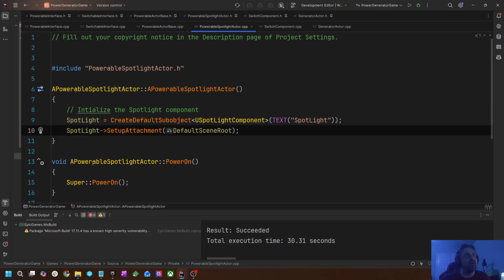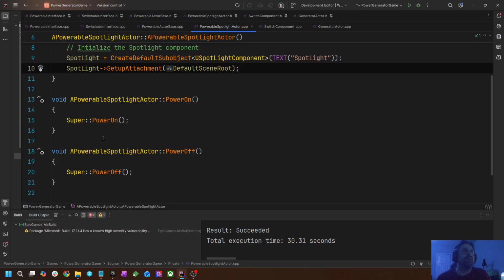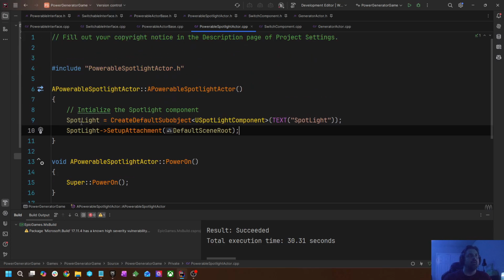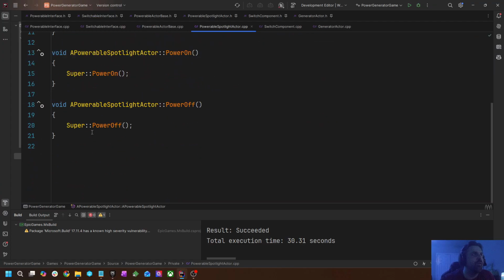We have our spotlight. That means that it will be actually attached to... Oh, looks like I spelled this wrong. Initialize. It doesn't matter. Okay.